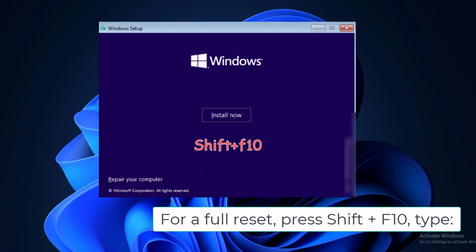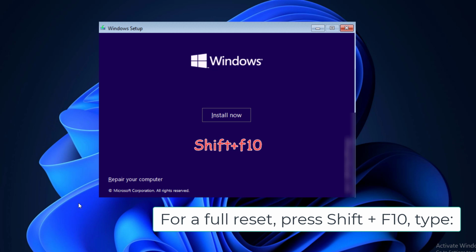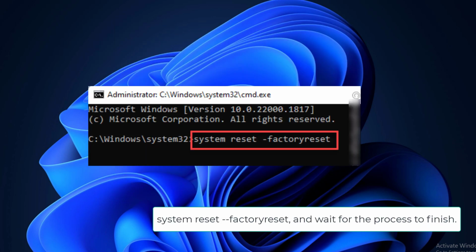For a full reset, press Shift plus F10. Type systemreset --factoryreset, and wait for the process to finish.